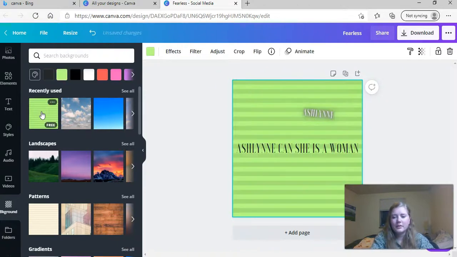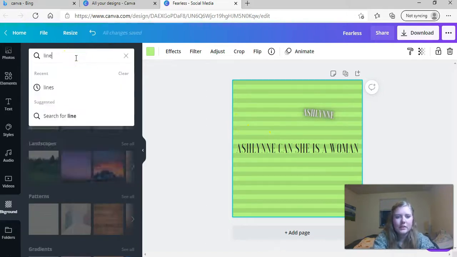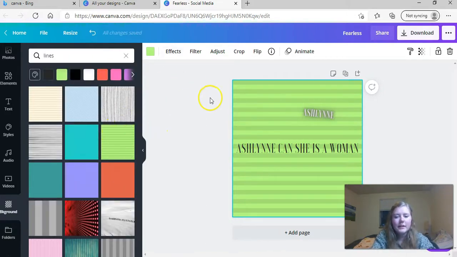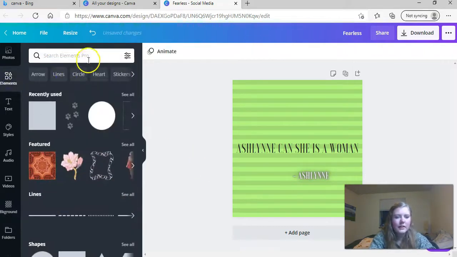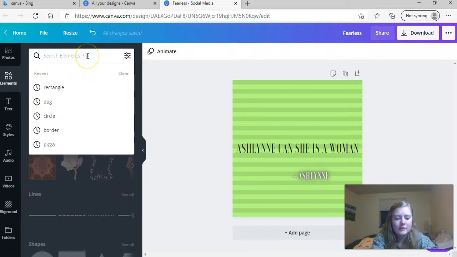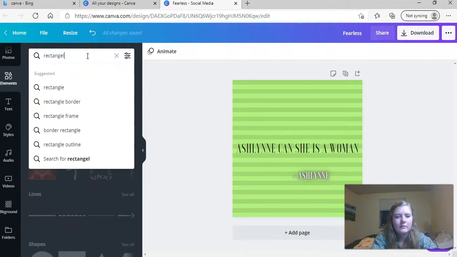If I wanted to put this as my background, I did the lines. All you have to do is search lines, and it would just show up right there. So Ashlyn can, she is a woman. We'll say it's by me. We'll make this straight again. I feel like it's a little hard to read. I'm just going to add a box behind it, so I'm going to look up a rectangle.